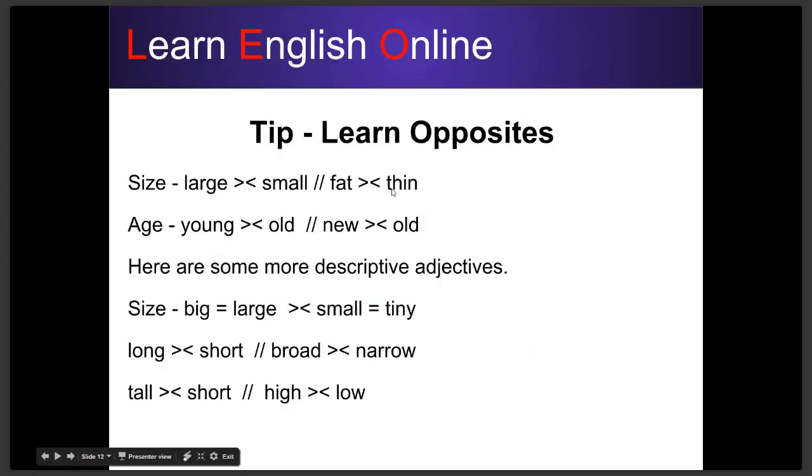Okay, now learning adjectives. There are so many. So take it slowly. Take it carefully. When you learn one adjective, see if there's an opposite adjective. Often with descriptions, they have opposites. Black and white. White is the opposite of black. Light and dark. Light is the opposite of dark.